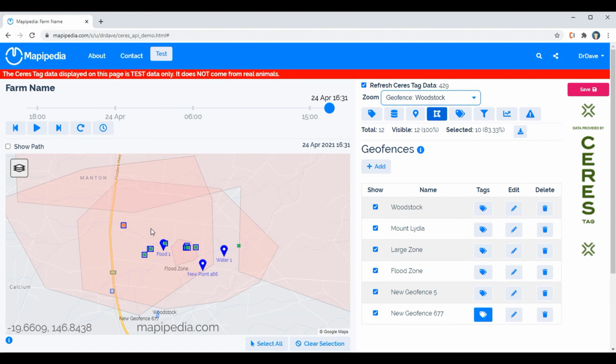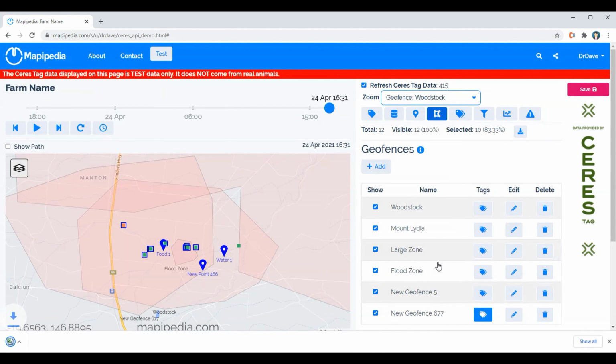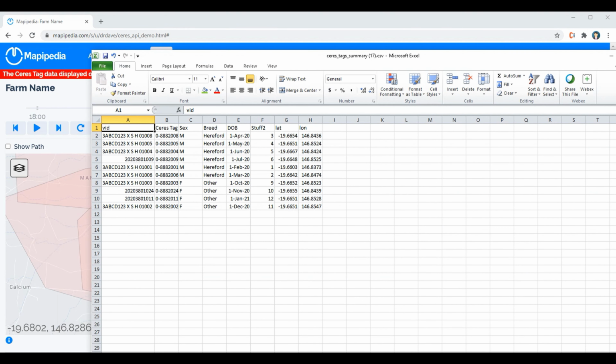So for example, if you want to generate a CSV report based on all the tags that are in a particular paddock, you can do that easily if you have a geofence that describes that paddock. So you can select the selected tags this time, which is these 10, and then click OK. And you can now see these 10 tags here, which are the 10 tags in that paddock or that geofenced area.